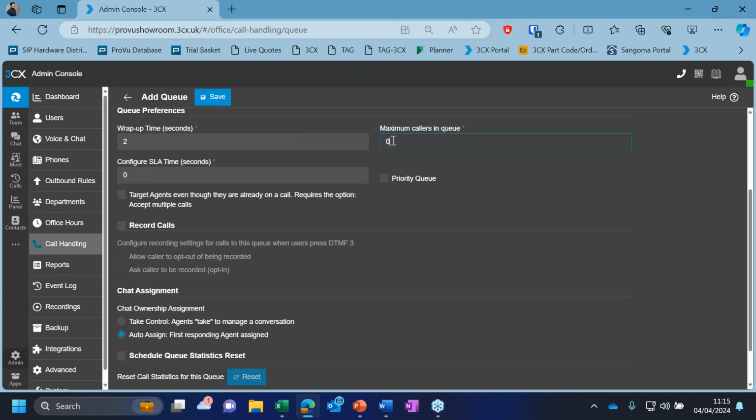We also have the maximum calls or callers in the queue. Now this is quite important, that you don't want to just set this to 100 or 1,000, depending on the simultaneous call license. Because if you imagine, each call in a queue is going to be taking up one of your simultaneous calls. So if you have, let's say, a 48 simultaneous call license, you might want to set this to 32, just to allow that any users can make internal calls, or they can call out to a different number. So it's just something to keep in mind.